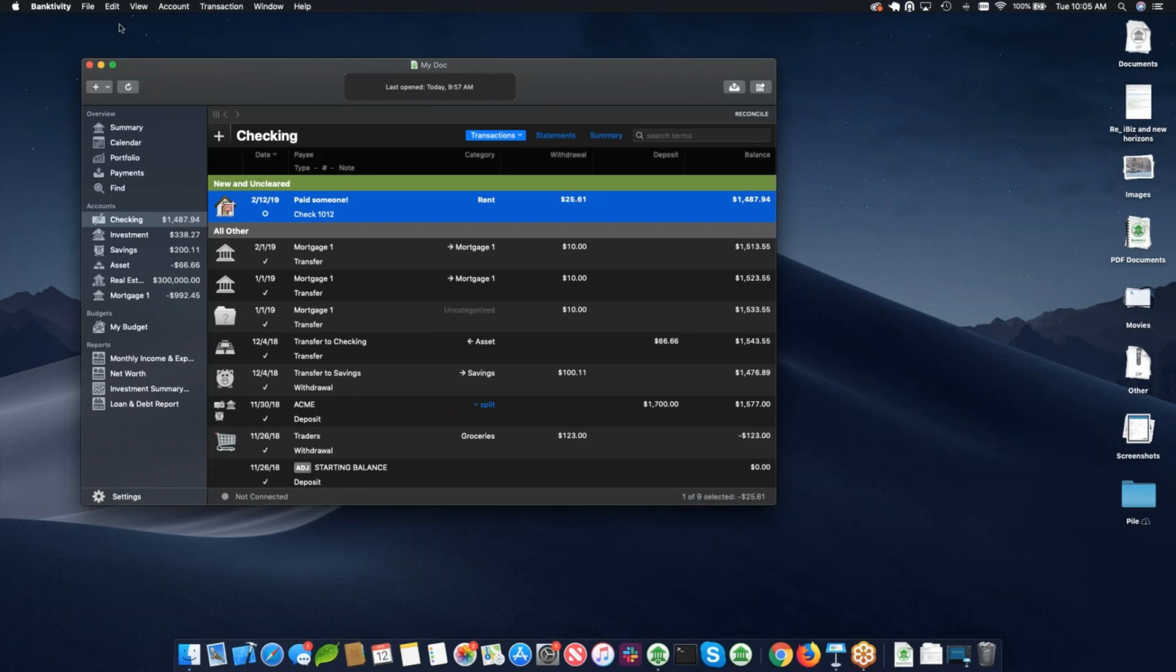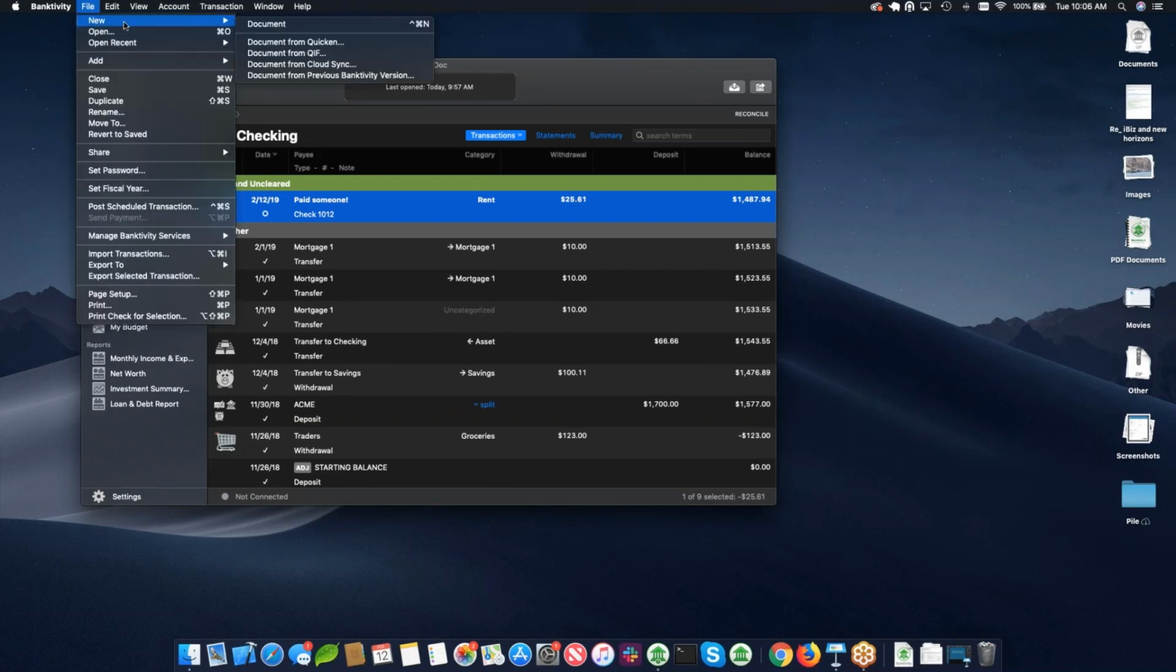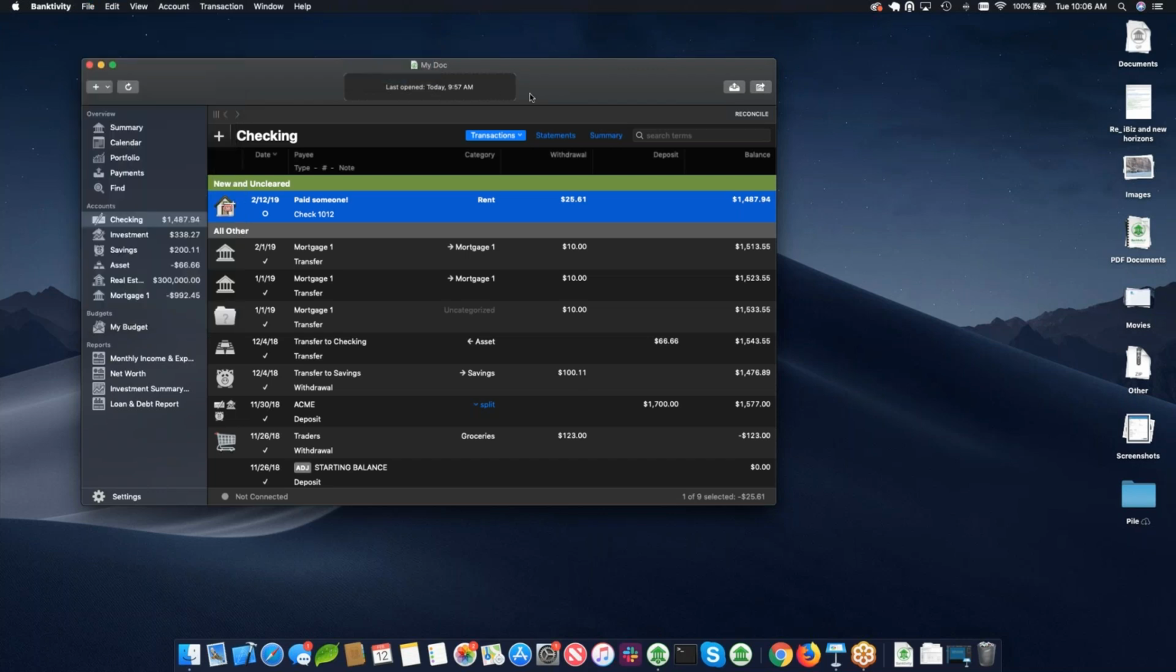Now, to create a new document, you can just go to File, New, and choose a new document, and then use these shortcuts to jump into the document creation process at different starting points. All right, so that's just a couple of thoughts on new documents.